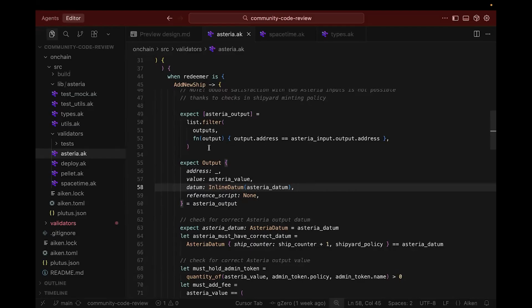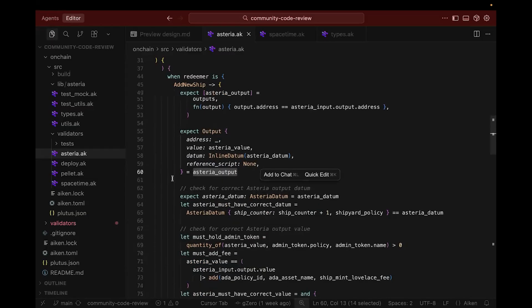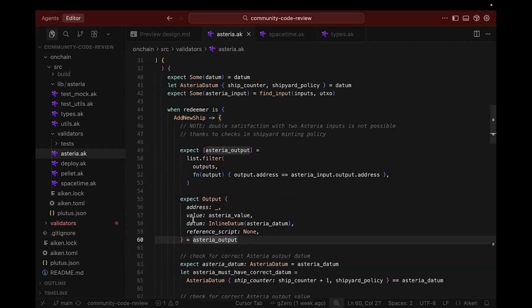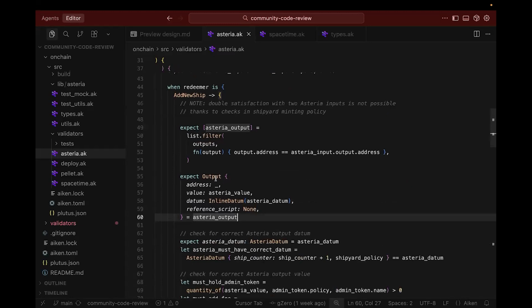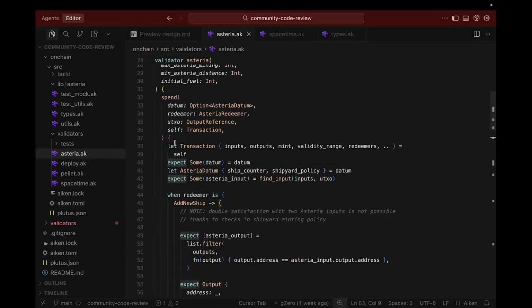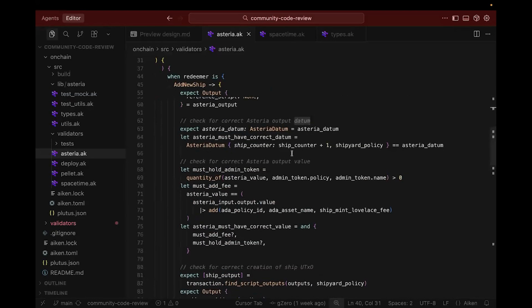So now we destructured the Asteria output. Don't worry about the syntax too much, just understand what information we are pulling out and how we are using it. Right until here we have performed no logic. We have just been pulling out the necessary information from the transaction. And here they are saying check for the correct Asteria output datum. Here we have checked for the Asteria input datum, and here they are checking for the Asteria output datum.